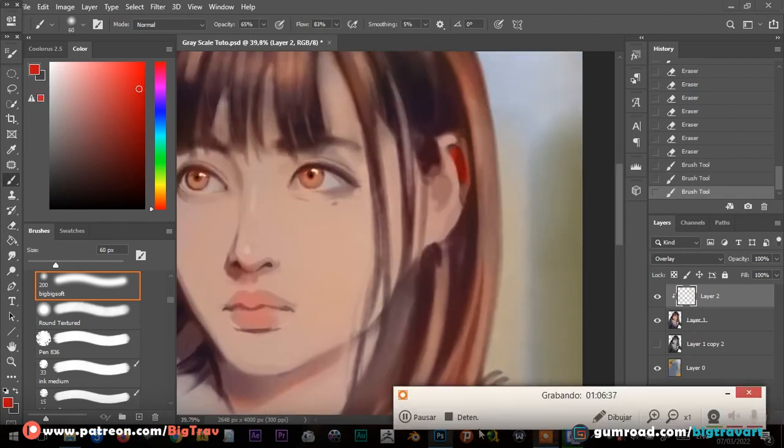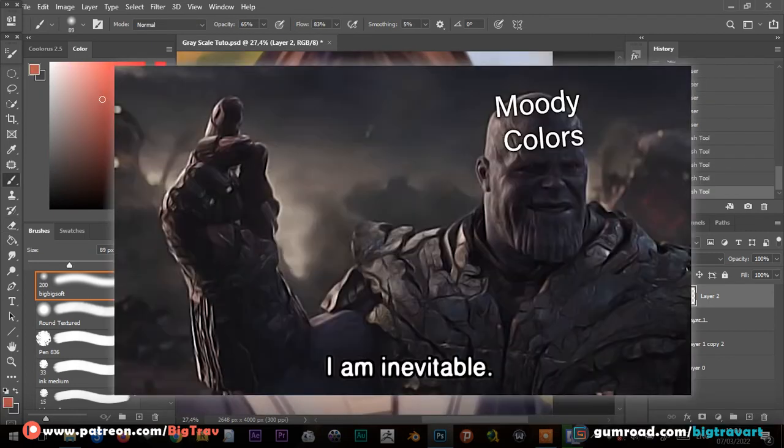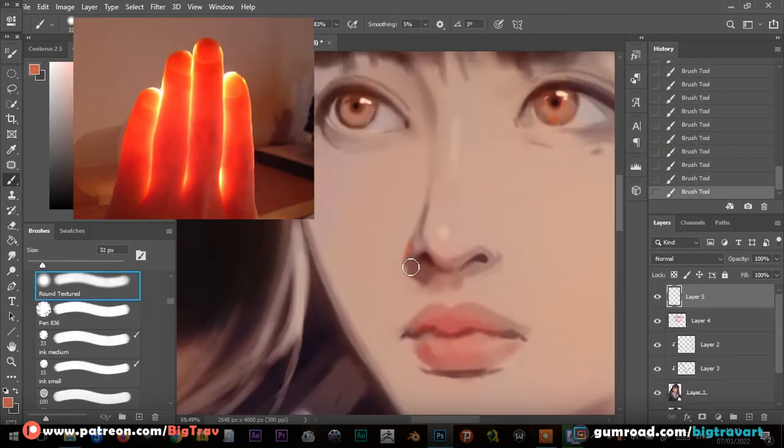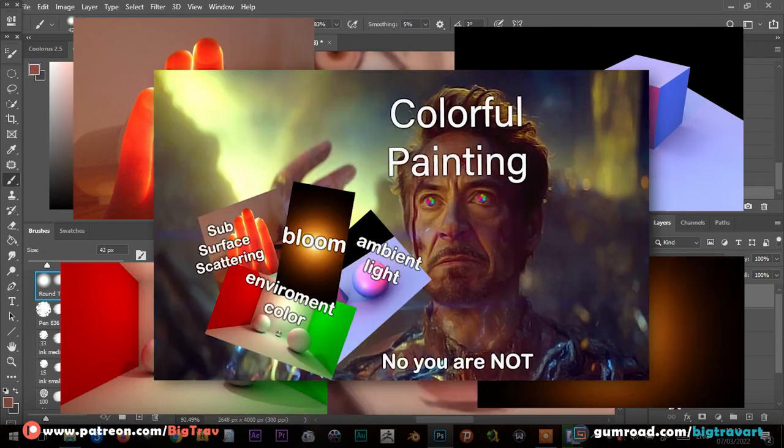Now, to avoid the muddy look of the painting, which you always face in this process, you just have to paint effects that add vibrancy like subsurface scatter, ambient light, global illumination, bloom, etc.